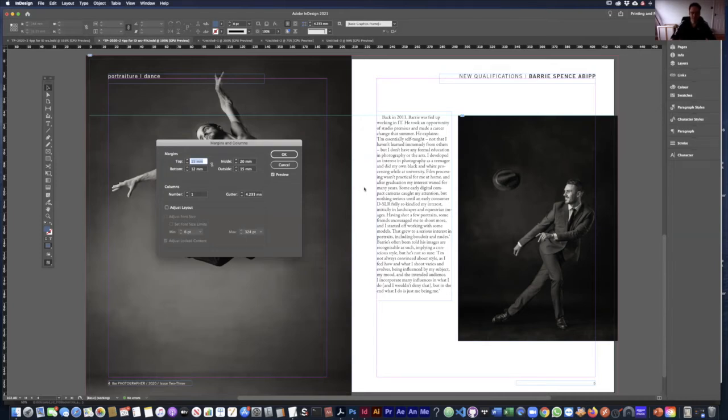you need to consider the fact that you lose a few millimeters either side in the binding, and that's why we have a 5 millimeter bigger inside margin than the outside, because then it feels like it's the same size. So margins are really, really important.